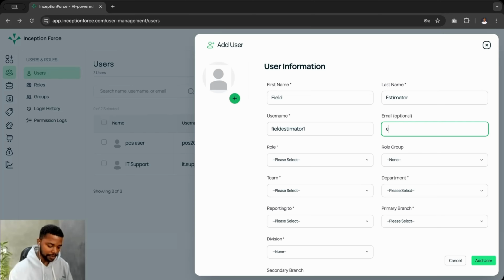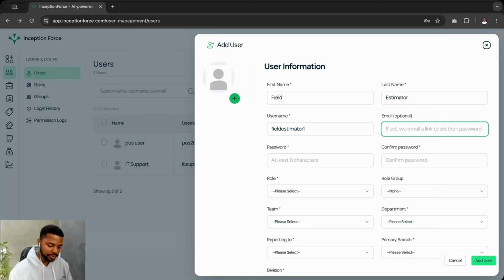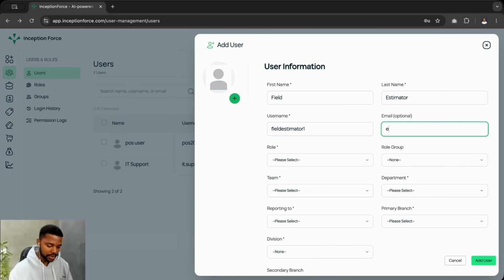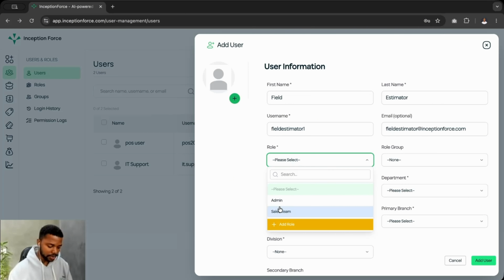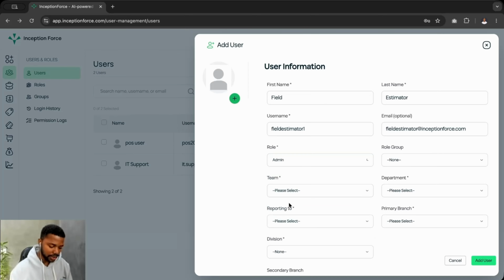So we say field estimator at InceptionForce.com. Right, so then we can assign a specific role. We will talk about how to create a role, so currently what I'm just going to do is assign an admin role to the user.